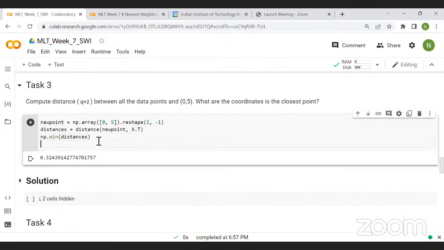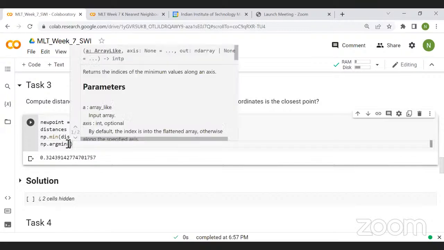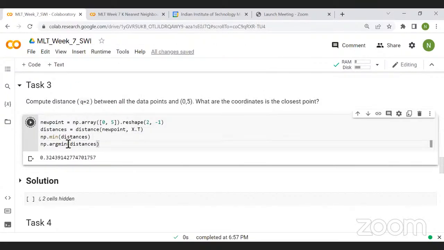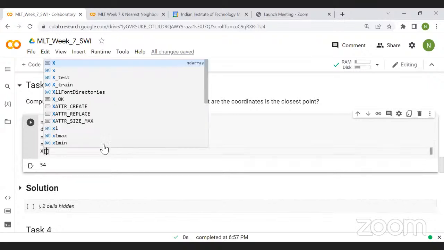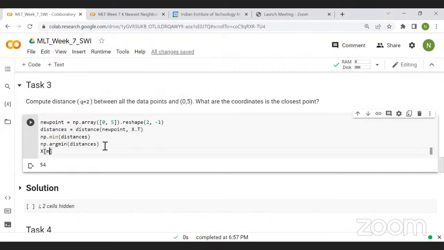But we have to find which point has the minimum distance. So we can find at which argument the minimum distance happens. For that we have np.argmin. It will give you the index at which the minimum distance happens. So the 54th point is at the minimum distance. We can take it out from x, or we can use np.argmin of distances. So this is the point which is at the closest distance from 0,5.